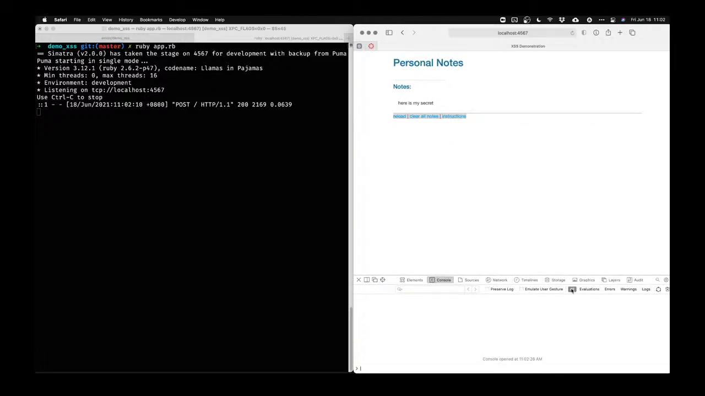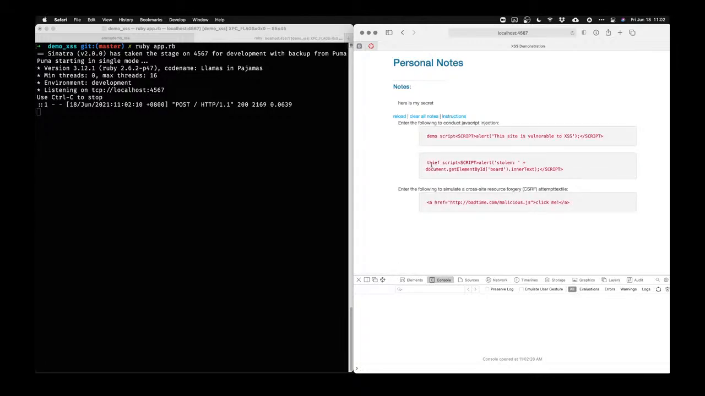Okay, so now let's try to do something dangerous. Let's try this demo script. Remember, I told it scripts can only be loaded from my web application or from something like Bootstrap, not inline. So let's see if it catches it.